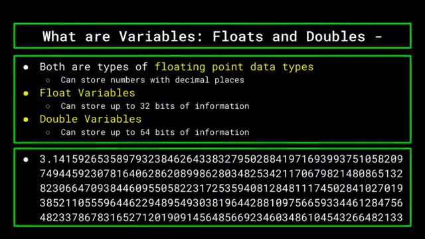Both of these variable types are floating point data types, which essentially means that these variables can store numbers with decimal places. Whereas integer values cannot hold decimal values, floats and doubles can. The main difference between the two is that a float variable can store numbers of a precision up to 32-bit, while doubles can store numbers with a precision up to 64-bit. Essentially, a double can store more decimal places than a float, so it all comes down to how precise you want the variable to be.